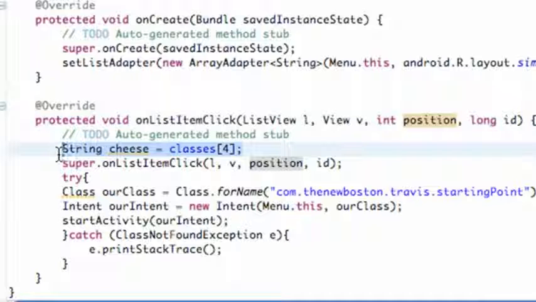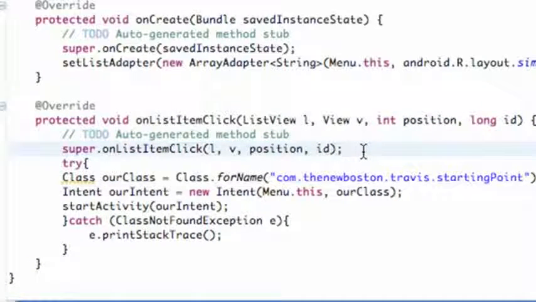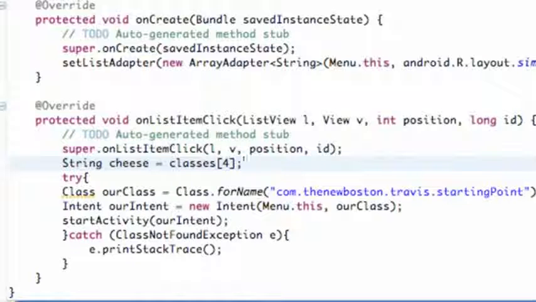And we want to also move this string below the super line right here. Okay, there's our string variable, and we can use this position kind of data that's being passed in. So we can just say position within here, because again it's an integer, so it's going to tell us what position was clicked. So now cheese equals basically the position.